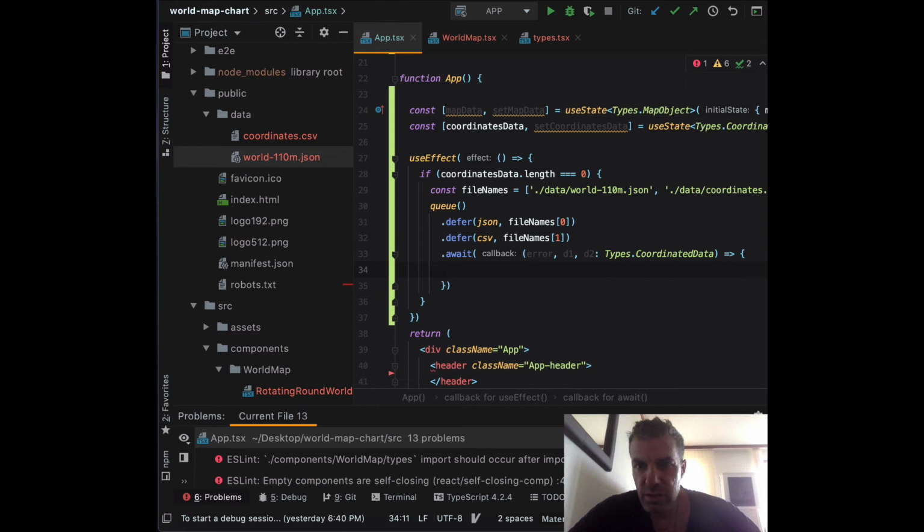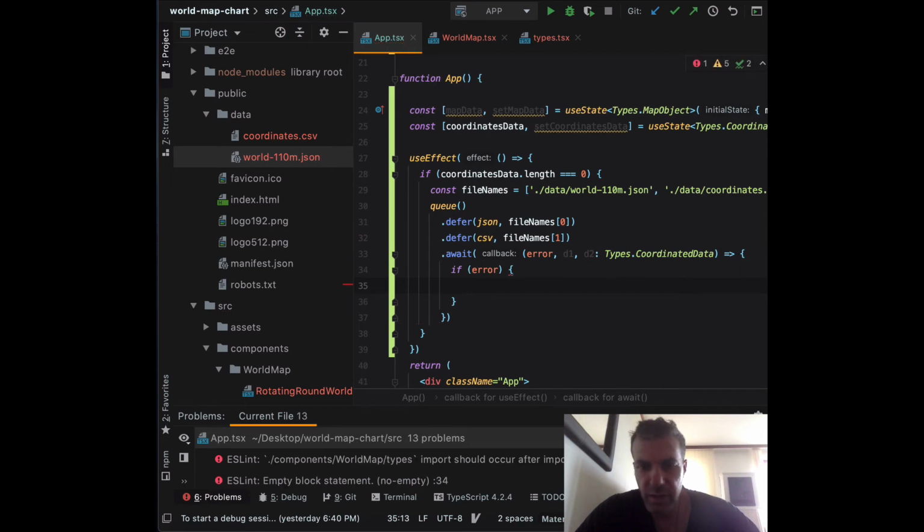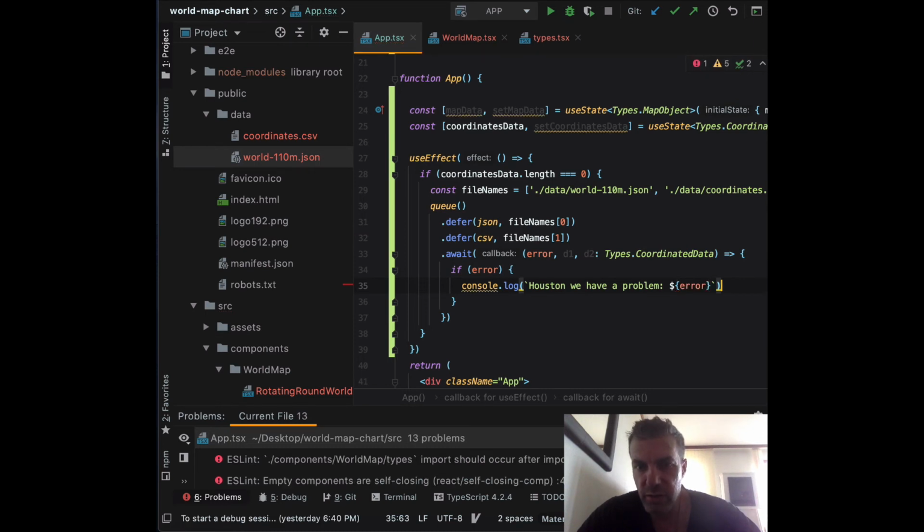And in our function, we can check if we have an error. If we have an error, we can just give an error message. We can handle our error. I'm not really handling it. I'm just going to throw in a console log. And I'm just going to do "Houston, we have a problem," and we're going to show the message. So I'm going to break silently. I'm just showing you can put whatever you want to handle the errors.